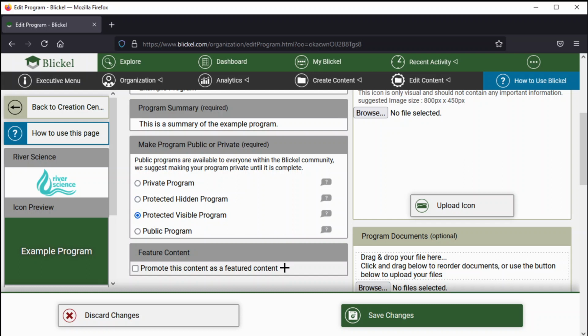Protected Visible means that somebody can see your content and they know that it's there, but they're not able to access it either until they've paid for it or until you've granted them access to go into the content after they've requested access. So there's a subtle difference between visible and hidden. Hidden means it's totally gone and you can only let people in with full control. Visible means that people can find your content and can let themselves in if they've paid for it or if they've requested access.